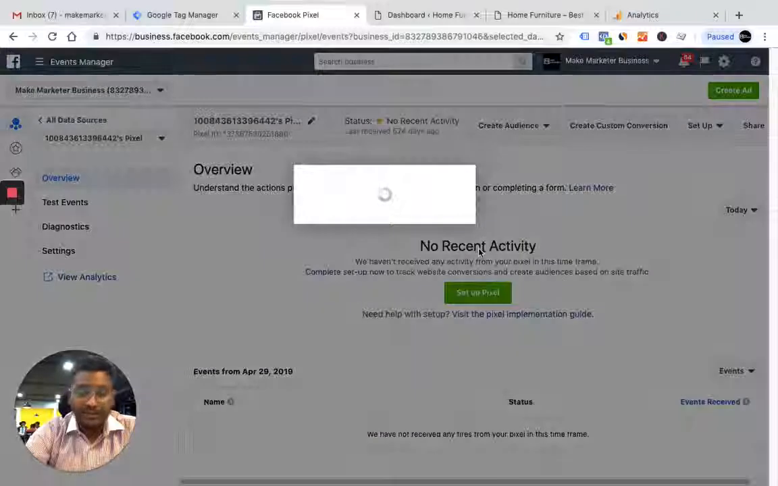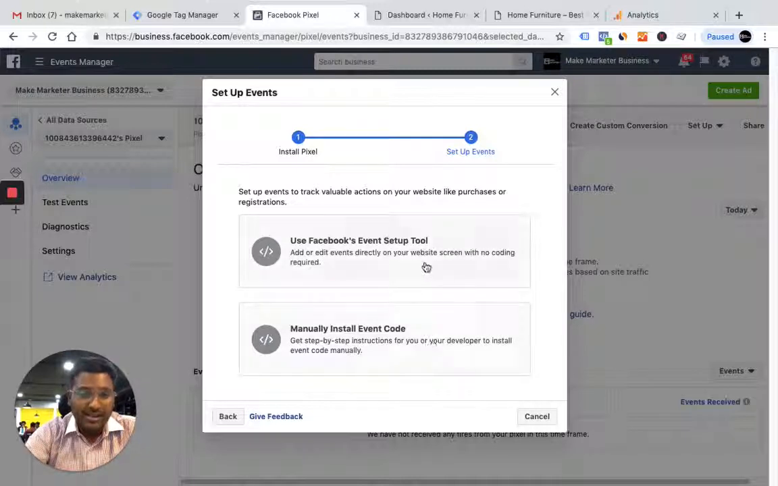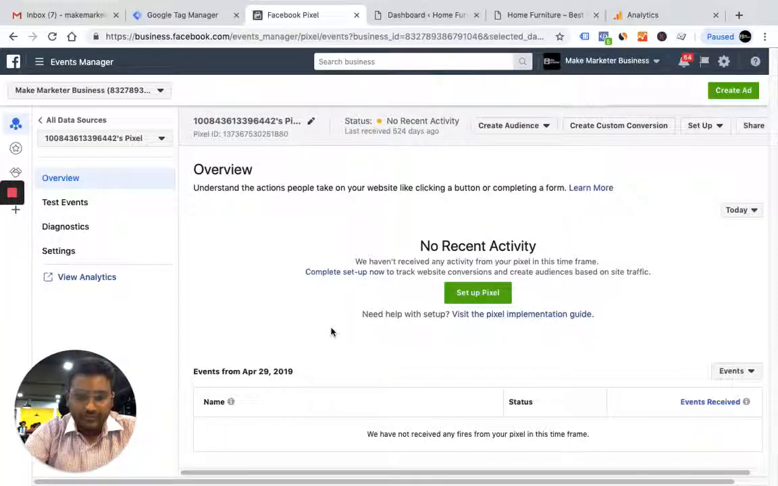So I click on continue after I paste the base pixel. It's asking me two options: use Facebook's event setup tool. This is a new feature that you can use to track the buttons or the links on the website without using Google Tag Manager. I will create a separate video for that. That's a new feature from Facebook. But I'm going to go with the option that reads manually install event code.